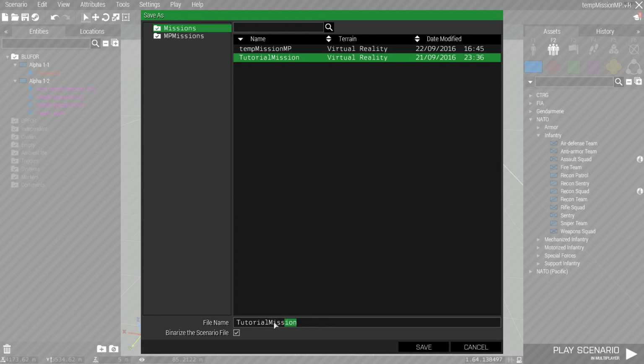And down here is where we name it, just like you're saving a regular file. Tut mission success! Because this time we're succeeding, but we can't put those symbols. Below that is binarize the scenario file, and just like the tooltip states, the SQM file, or aka the mission file, will be binarized. Process saves loading time but makes the file uneditable in a text editor.